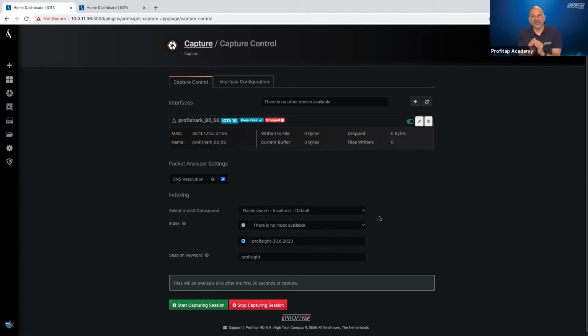Here is an important concept when it comes to the IOTA. To ensure that we see no packet loss as we're going from one file to the next, what the IOTA does is it captures and writes to file. Now, after 30 seconds, it will close that file, or if the file gets to 4 gigabytes, it'll close that file and move to the next file. Keep capturing, move to the next file, move to the next file. After that 30 seconds, it will take that file and it will analyze it and put it into the Elasticsearch database. So we see a message down here at the bottom that says that files will be available only after the first 30 seconds of capture.